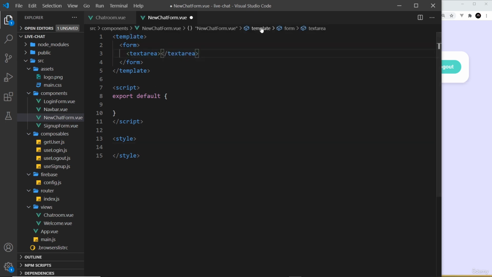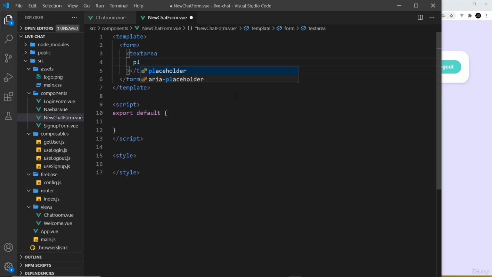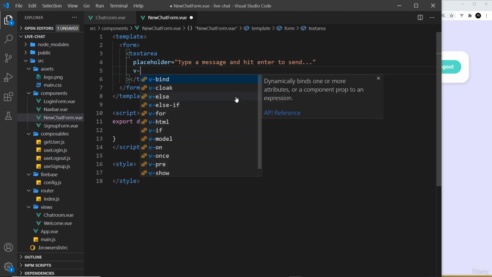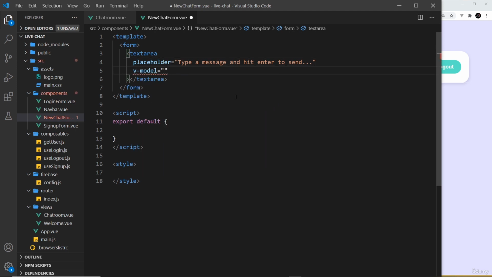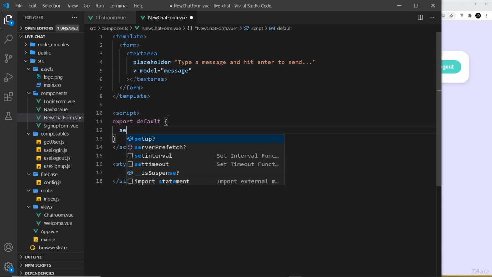Now we can get rid of all of this stuff. We'll style it from our styles down here later on. Now the textarea itself, I would like to apply a few different properties to. So first of all, a placeholder, and I'm going to put these on separate lines so they don't go way off the screen over here. So placeholder, and I'll set that equal to "type a message and hit enter to send". Okay, so that's the placeholder. Then also I want this to have a v-model so we can bind it to some data down here later on, and we'll call that data property message. Okay, so that will do for now.